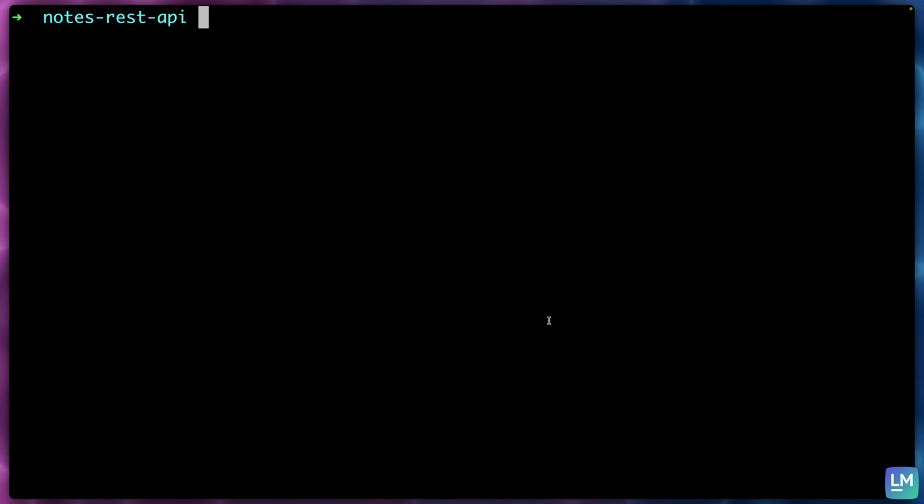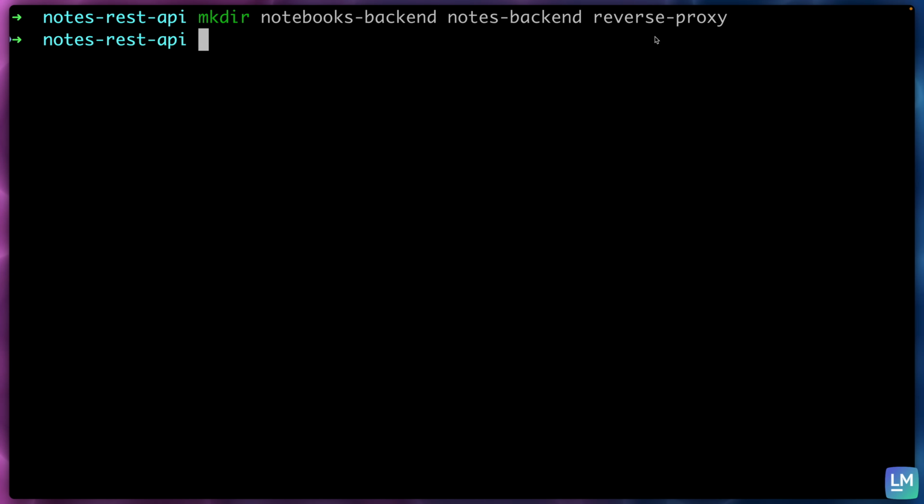Hello and welcome back. Let's start setting up our project structure. The first thing I would like to do is to create 3 directories. The first one will be our notebooks backend. We then would like to create our nodes backend. And then we would like to create a folder that will host the configuration of our reverse proxy. The reverse proxy will once again be an Nginx based solution. That means we just need to write the configuration files. We don't need to write any application code per se.